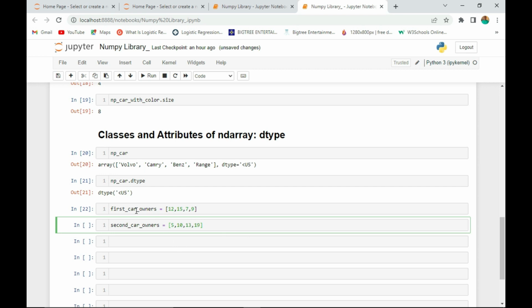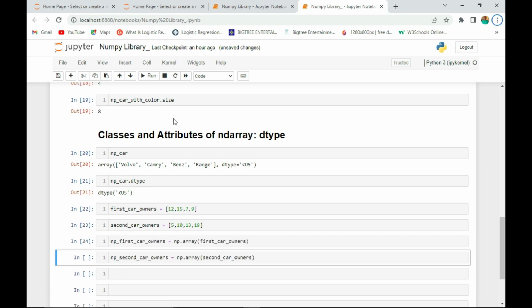Now let's see how we can put this into an array to use it for operations. Let's say np. Alright, you see we've created a NumPy variable containing this list here. You can see I did np first car owners. We'll say np.array. Then we'll call on the variable holding the list. Okay, we'll put it here, and we did that for the second variable also. So we want to see how we can apply some basic operations.